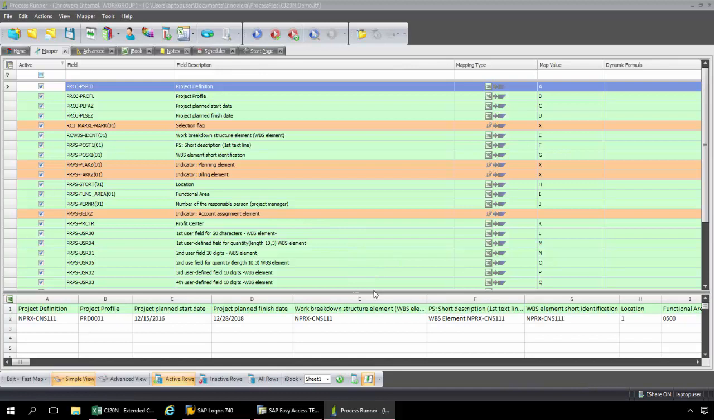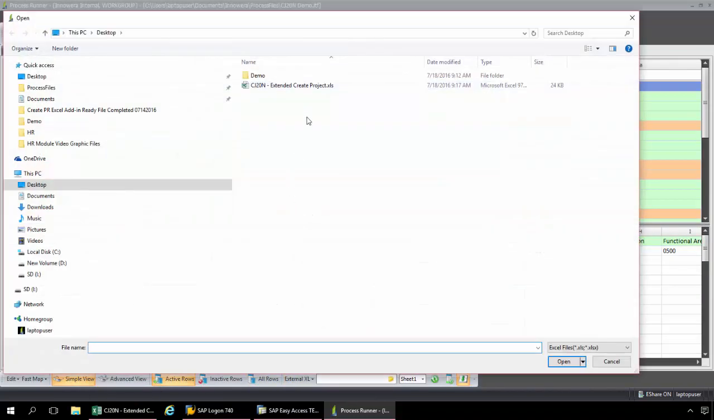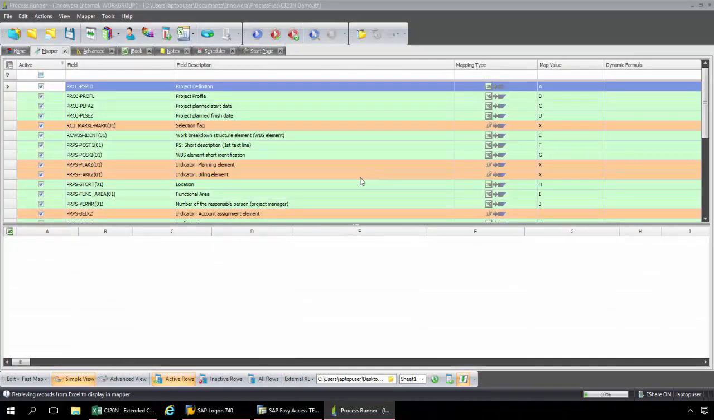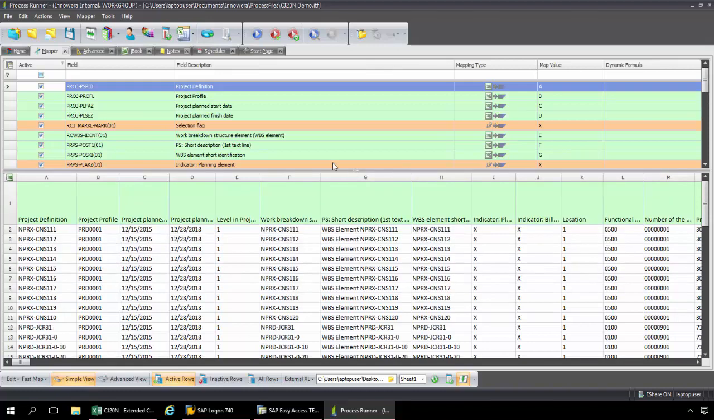Now I'm in the mapping tab of Process Runner, and I want to link this to the external Excel file, this file down here. So from this drop down here, I'm going to select external Excel. This is just doing a little refresh here. Now I need to finish mapping, just making sure that everything is mapped in the proper column.